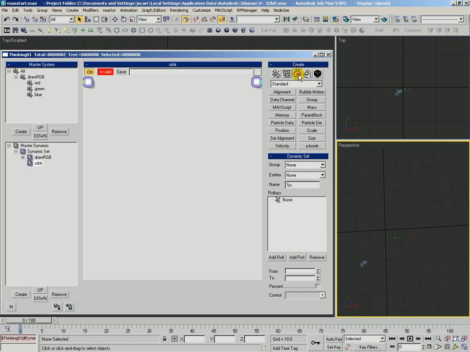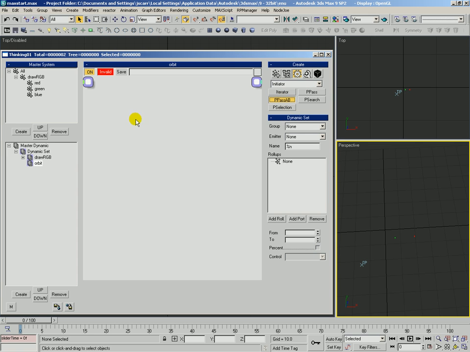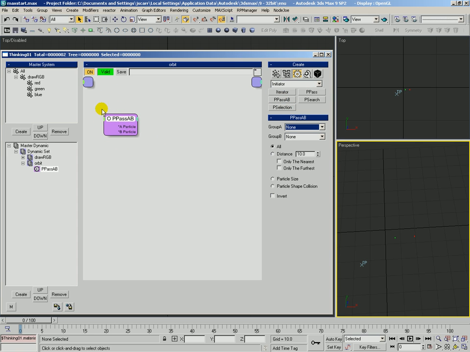Now, in order for these two particles to know about each other and to figure out which one should orbit around the other, we're going to use an initiator. We'll use PPassAB. This is probably one of the most powerful initiators next to psearch and iterator. This is very commonly used anytime you need interaction between two particle groups. You're going to want to use PPassAB.